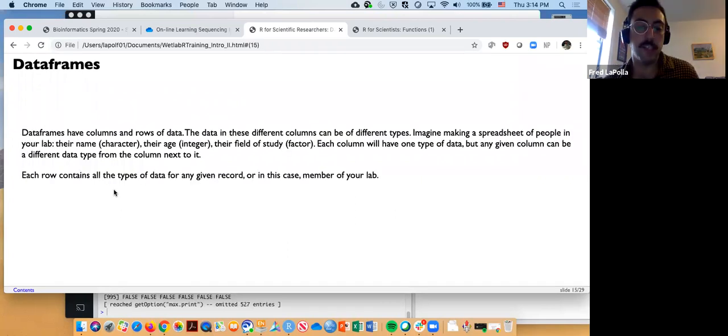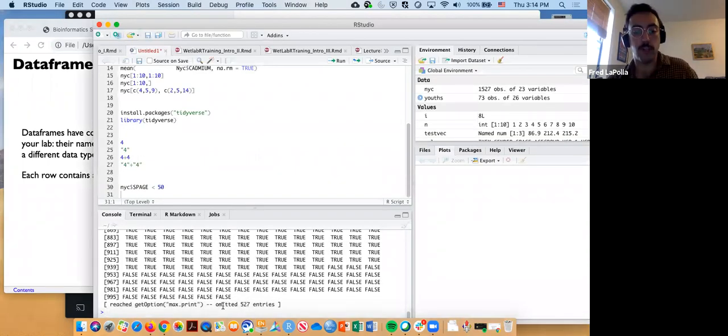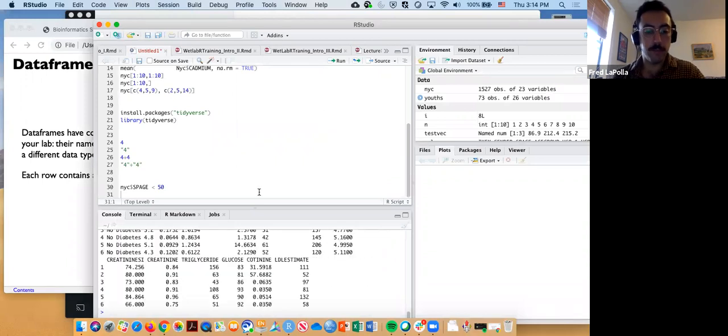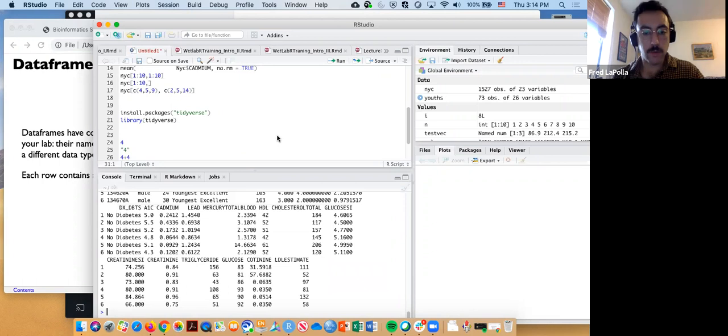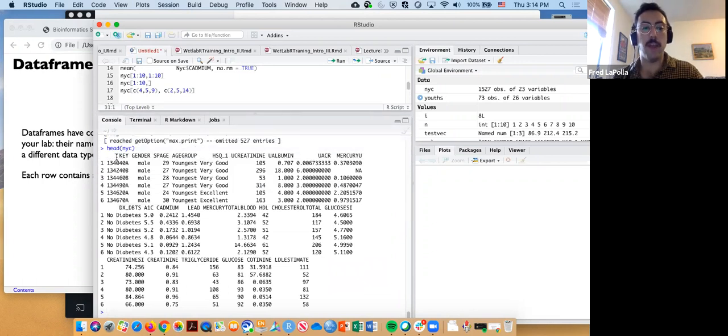So this is just saying the same basic things. Any given row, if you read it across, is going to have different types of data. If we look at the first couple rows of NYC, we can see any given row has essentially text, categorical, numerical, categorical, categorical, numerical, and so on. I think that's the extent of this specific data frame.